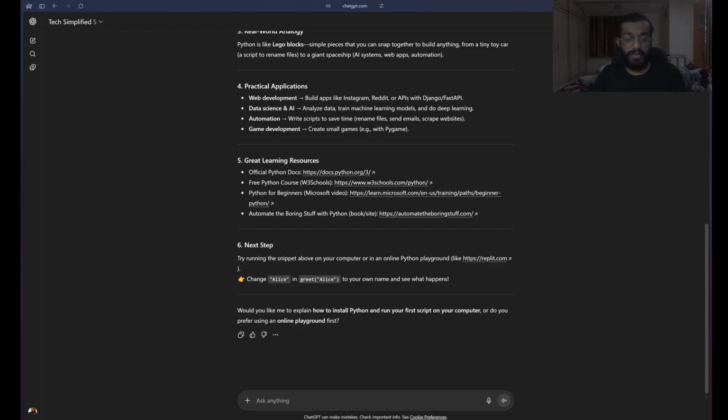And now the next step is how to install Python and run your first script on your computer. It understands that you are intrigued and excited to learn what Python is, so the next step would logically be installing Python and running your first script. And maybe if you don't want to do that, it first tells you to try running this snippet, change some names, and that's how it is trying to get you engaged.